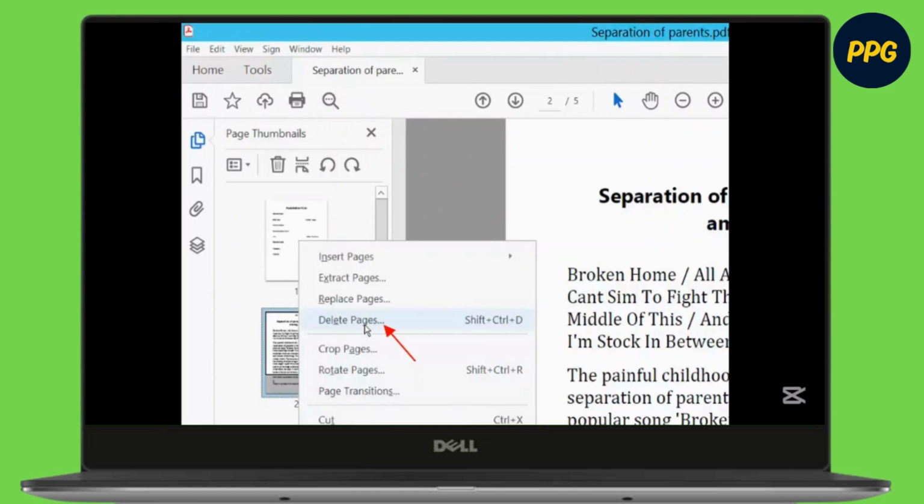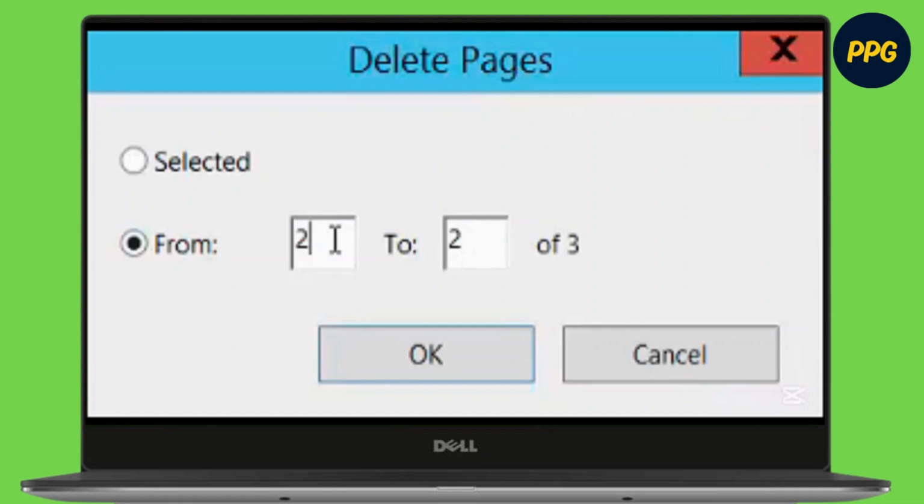Now the second method, if you want to delete the blank pages aligned together, right click on your left hand side menu of pages. In this prompt enter the page number and then click on OK. After this multiple blank pages will be deleted.